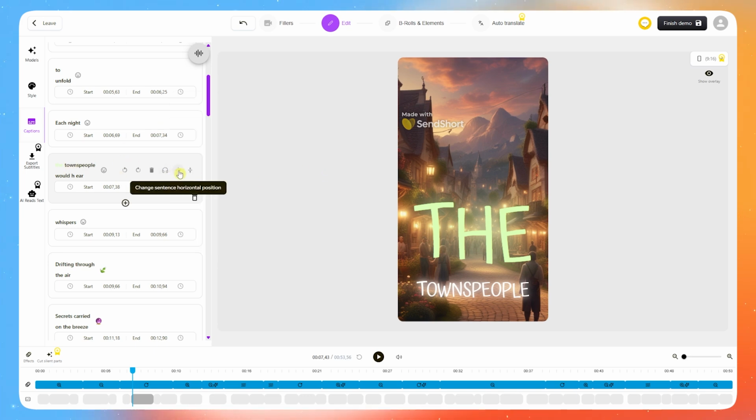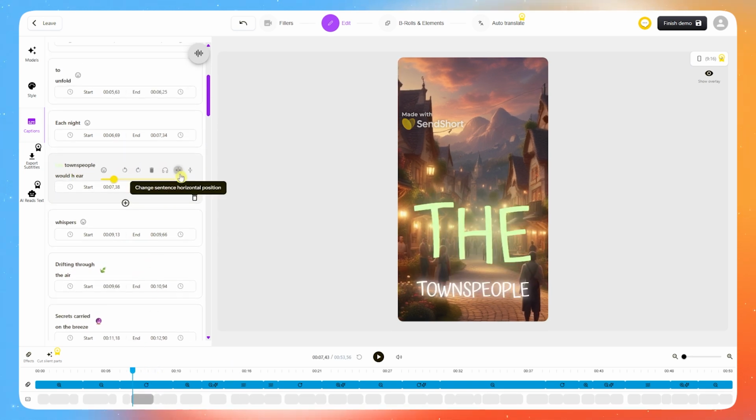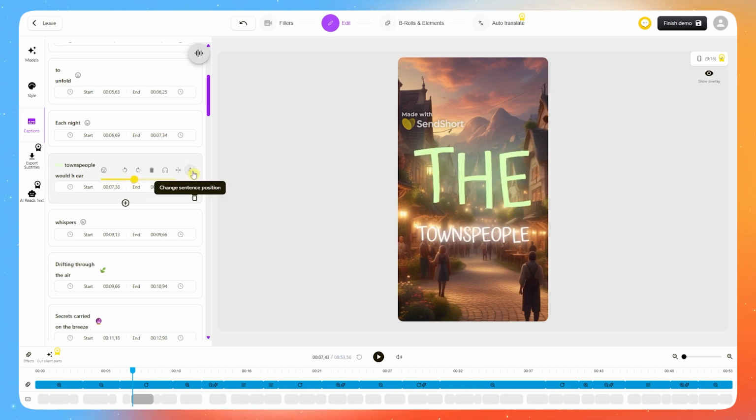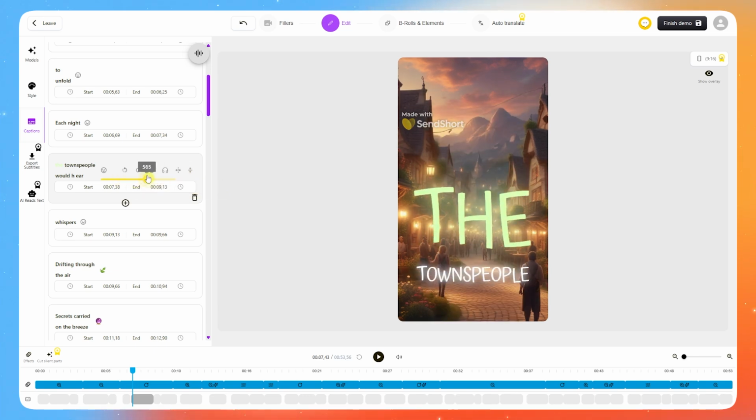And then you could also change this sentence horizontal position. So in here, you could go for, let's offset this. So let's go to where it is right there. And yeah, basically this is how you'd be able to do it. And then you could change the sentence position, like in the middle, and just bring it back right there, depending on where you'd want it to be.